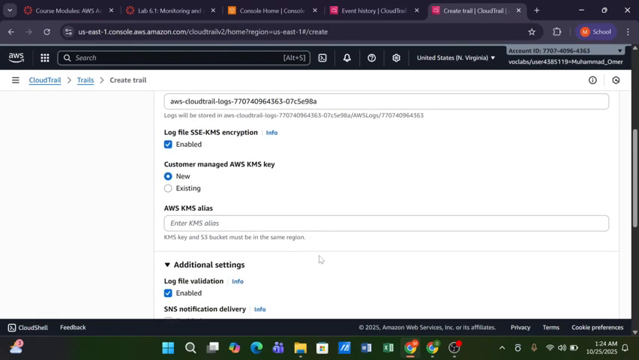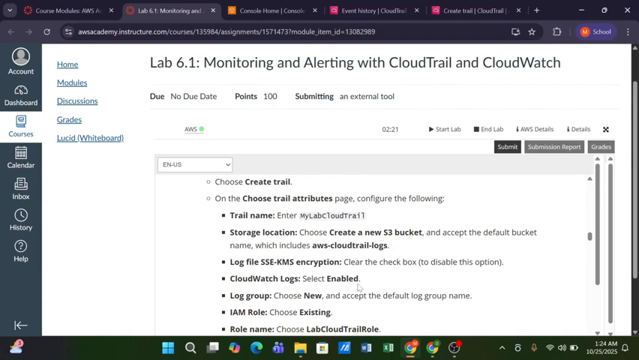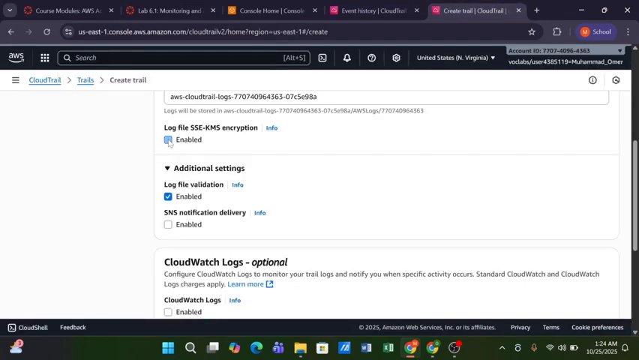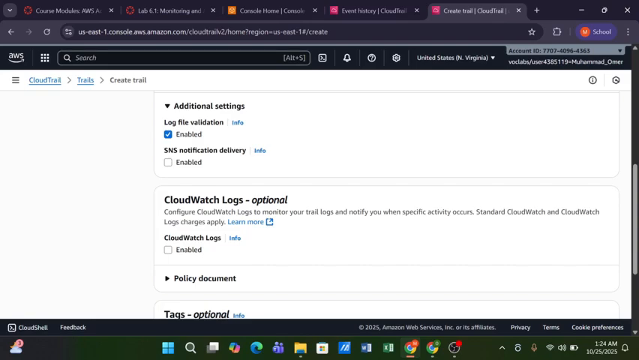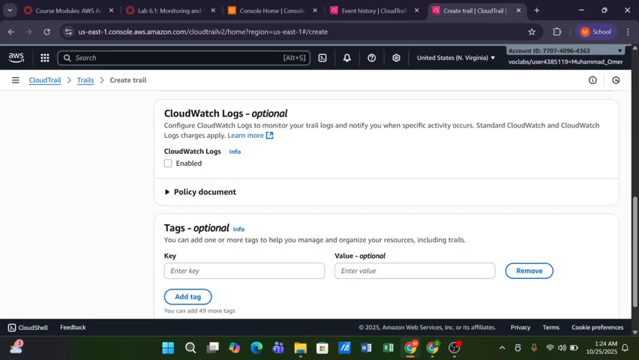Let me just check the log file SSE. Do we have to disable it or not? For log file, clear the checkbox to disable the option. It has been unchecked. Log file validation is enabled.